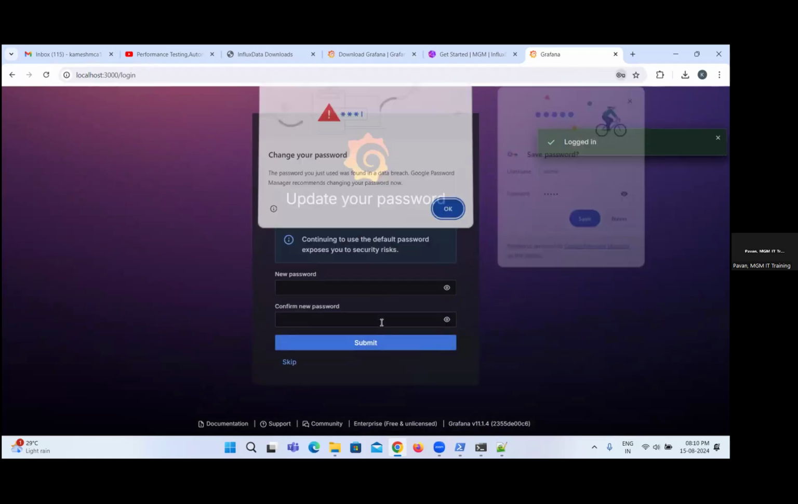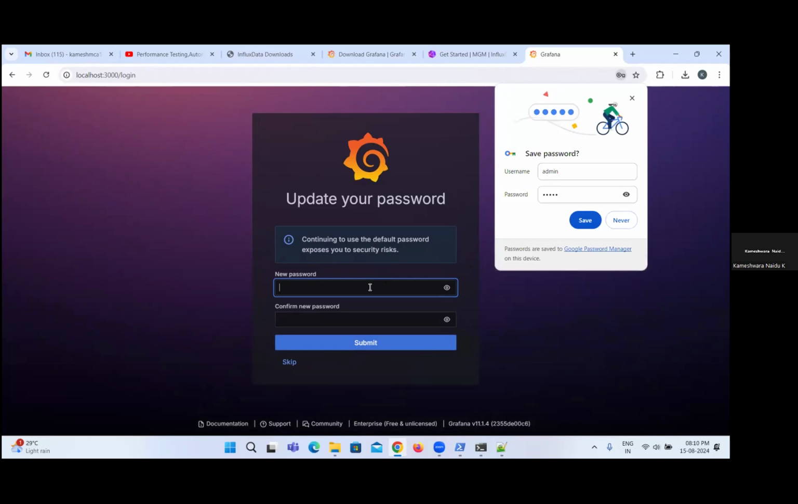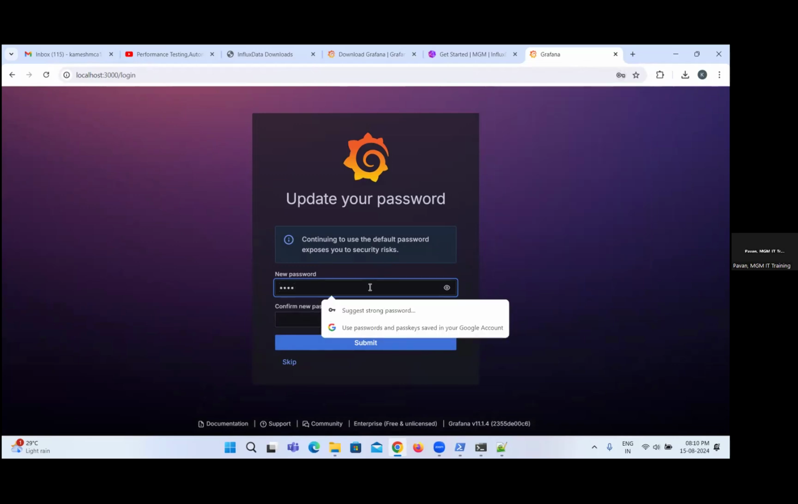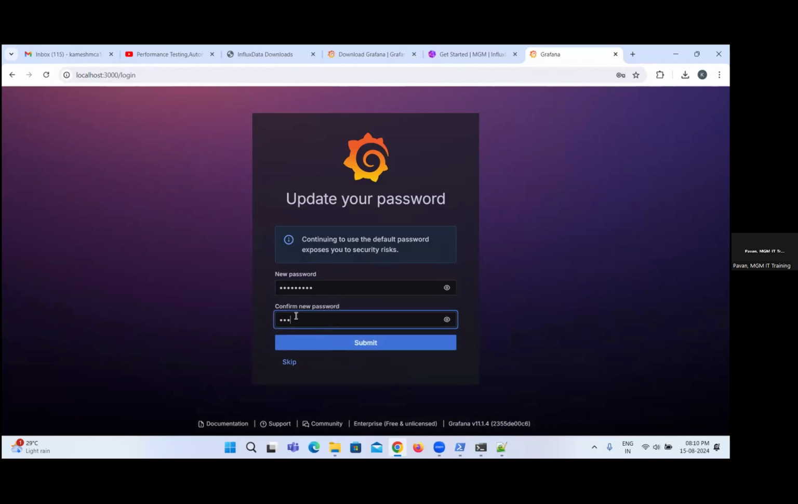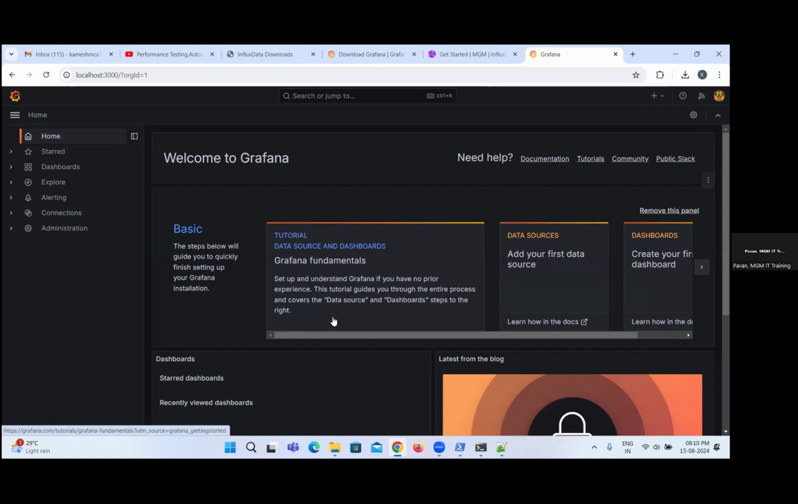Now click on login. It will ask you to create a new password. You can change the password, or you can type the same admin only. It's up to you. Click on submit. Now this is how our Grafana homepage looks like.